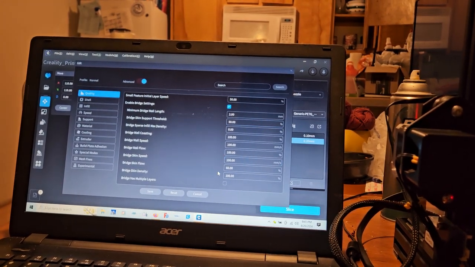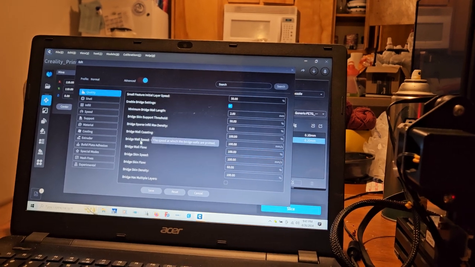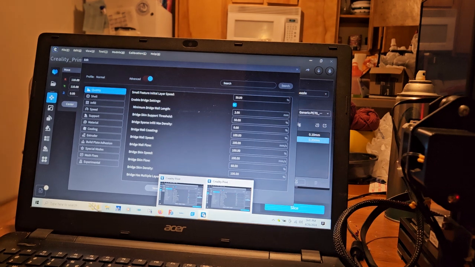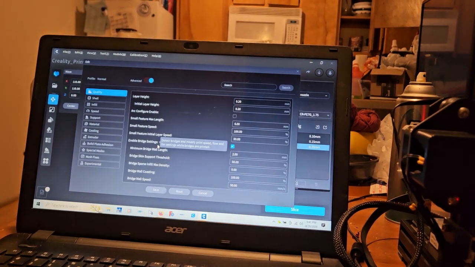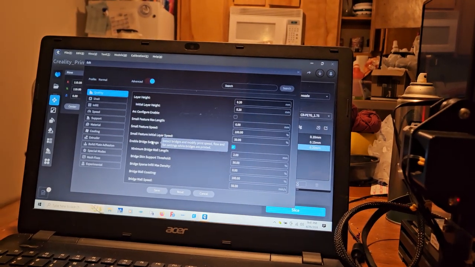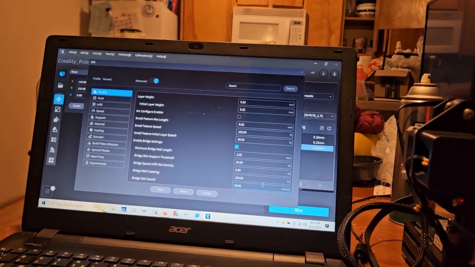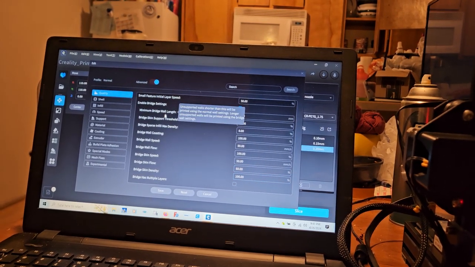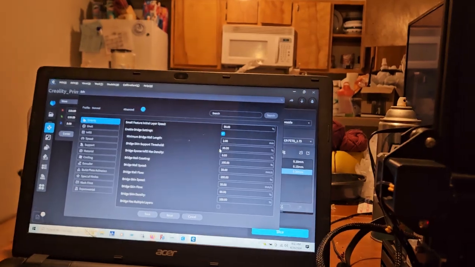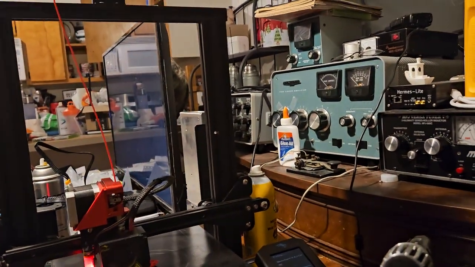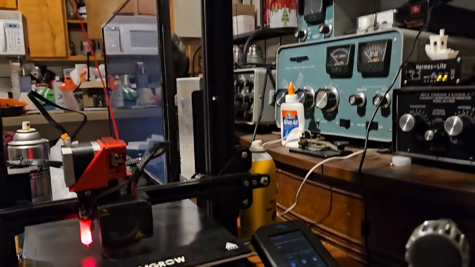I'm not sure. Bridge wall speed, 100 millimeters a second. I think the other one read something different. Bridge wall speed. Yeah, so we'd have to change all that. But I don't know. Shouldn't I just be able to turn the stupid thing up? What the hell, man?